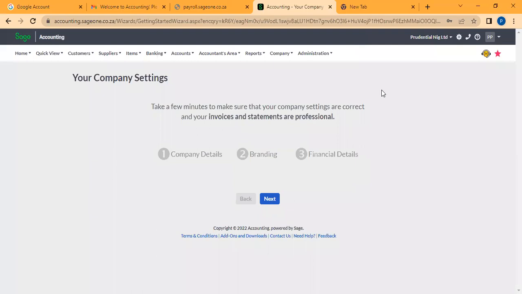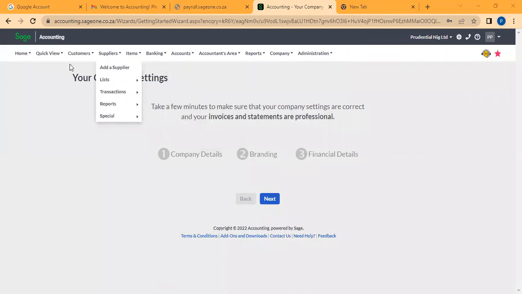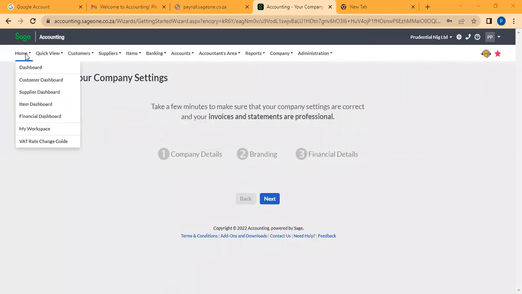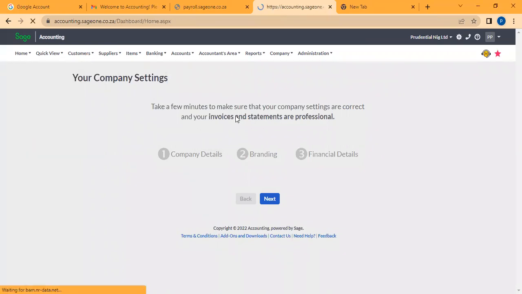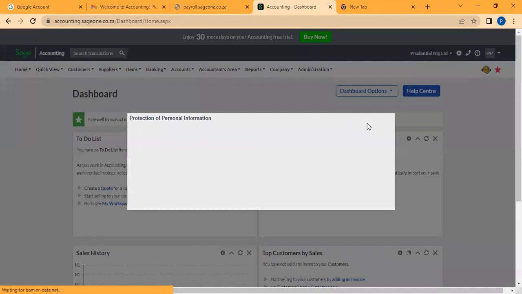Ladies and gentlemen, this is the Sage environment, and all these are called different modules. These are what you use to work. Like I told you, in Sage we have the workspace and the dashboard. The dashboard is like the home center point, where you see all key summaries of everything that we're working with.